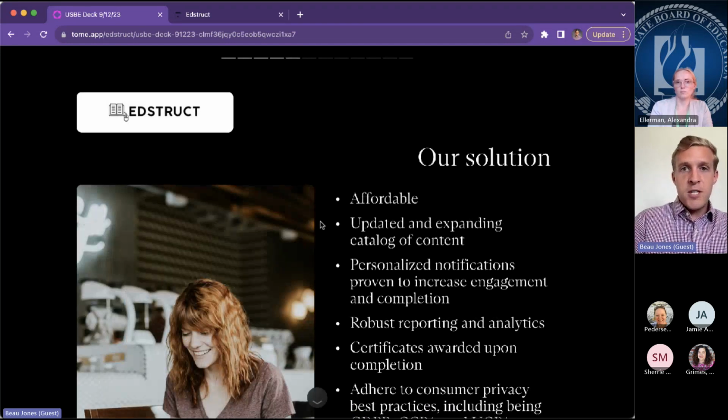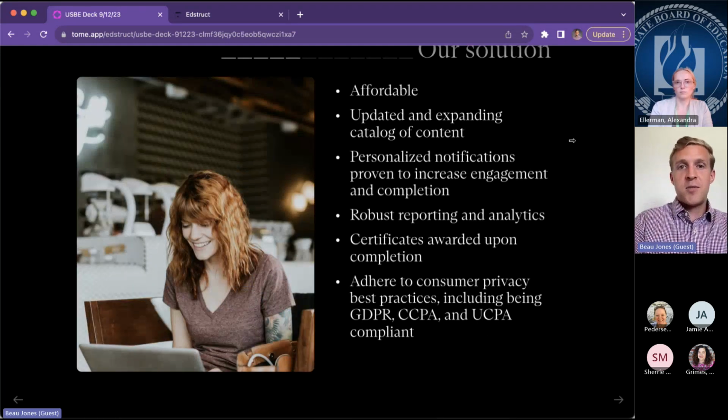And so we set out to solve all these challenges by creating a solution that's affordable, provides an updated and expanding catalog of content, and provides personalized notifications proven to increase engagement and completion among students. We provide robust reporting and analytics to our administrators that work at various institutions across the U.S. We award certificates of completion to students, and we adhere to consumer privacy best practices, including GDPR, CCPA, and UCPA. That was a mouthful.